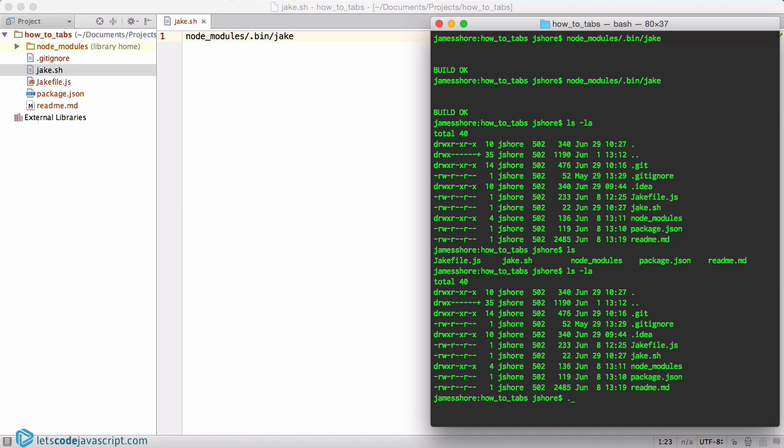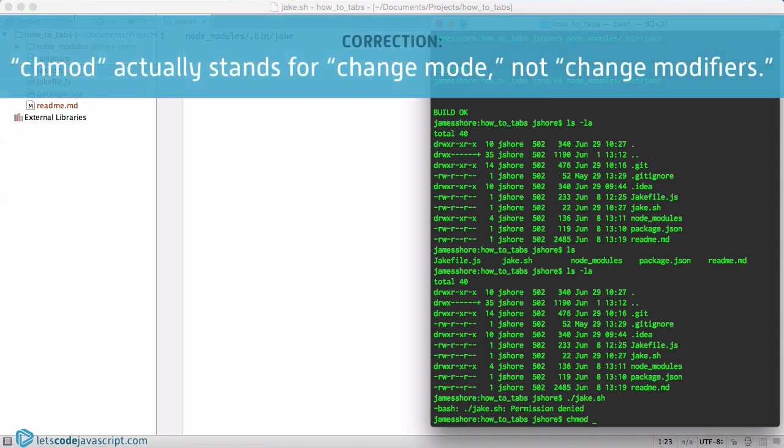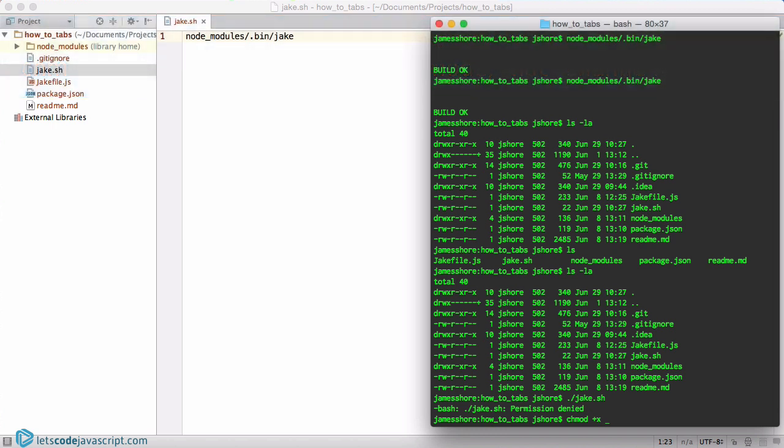So if we try to run that jake.sh like this, that's how you run a shell script in Mac and Unix, it's going to say permission denied because it's not executable. There's no X permission on jake.sh. So the way we fix that, again on Unix and Mac, is by saying change modifiers, chmod, plus X, add the execute permission to jake.sh.